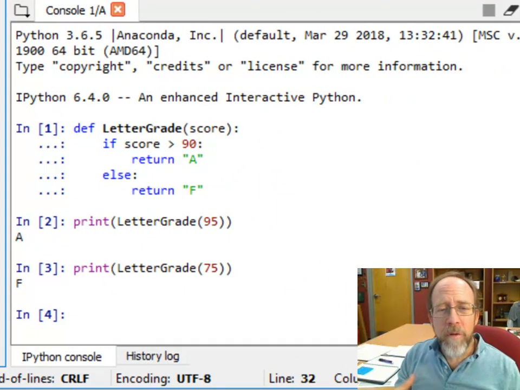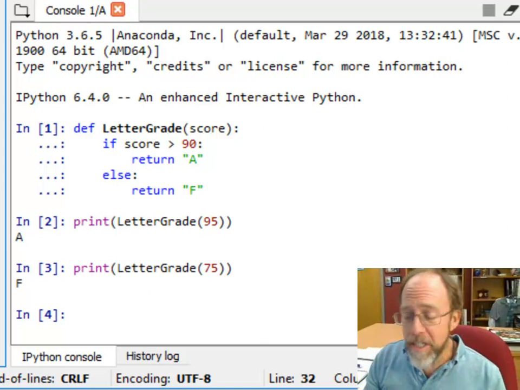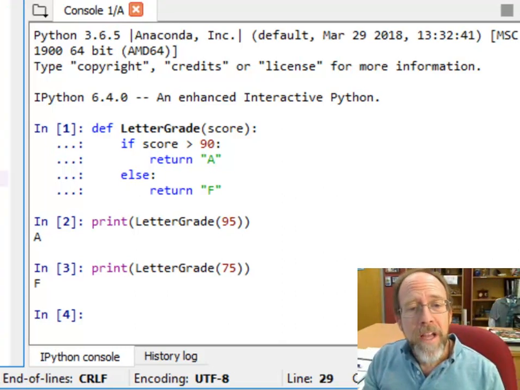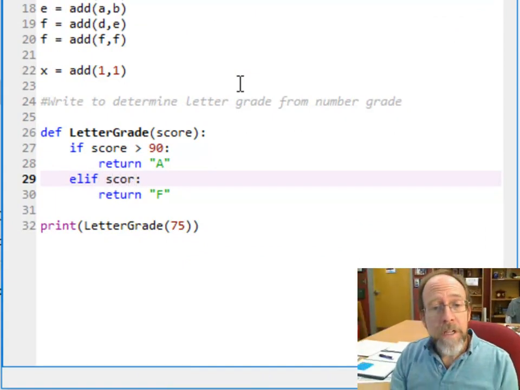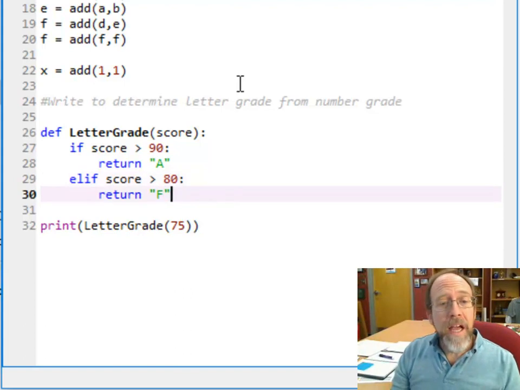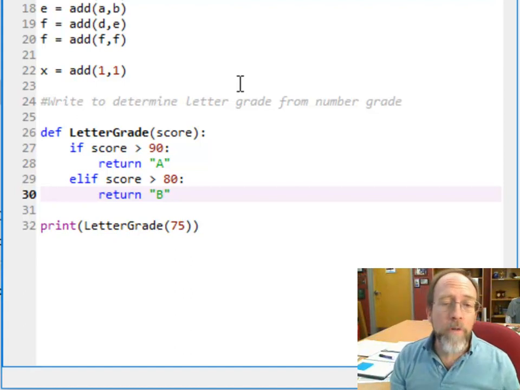Well, obviously we would like to have better granularity of our grades, but we can do that. So we can go back up here, and instead of else, I can do elif score is greater than 80. In that case, we'll say it's a B. This should work because if it's a 90, it's going to return the A and jump out of the function. It'll be done with the function.